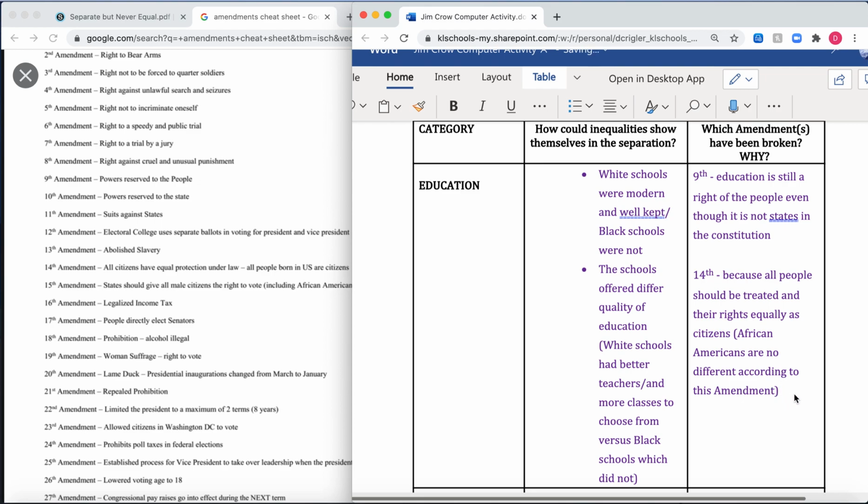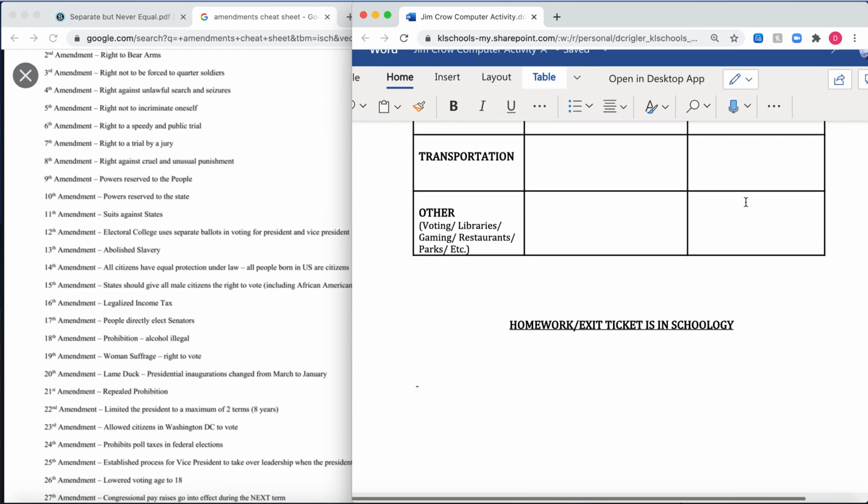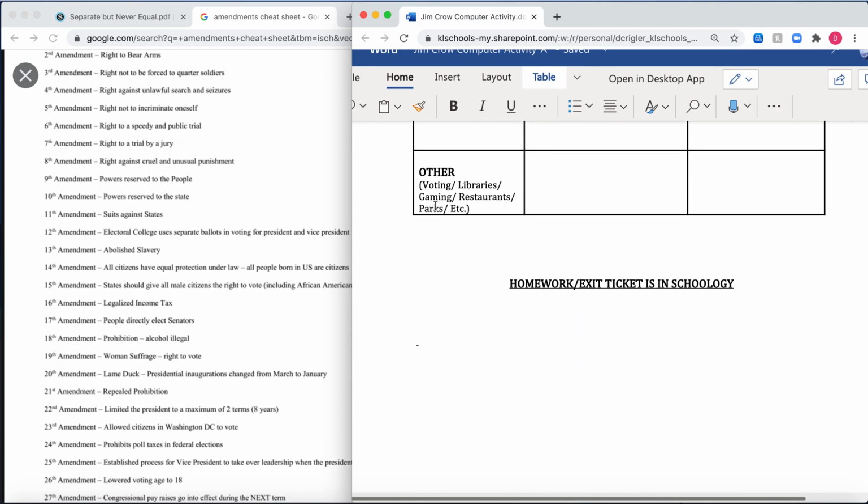So the 14th Amendment offers African Americans protection of their citizenship, and because of this amendment, all of those rights that citizens hold should be held by African Americans as well. And these inequalities with education are clearly breaching this 14th and this 9th Amendment, okay? Your job today is to go through the rest of these here, okay? Then you're going to look at the homework assignment.